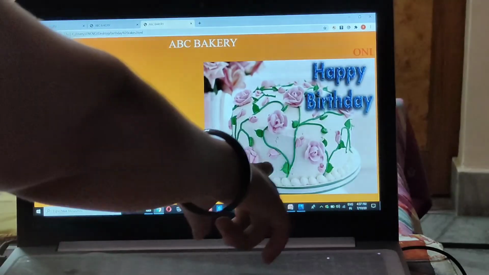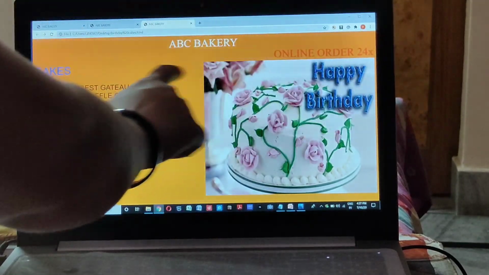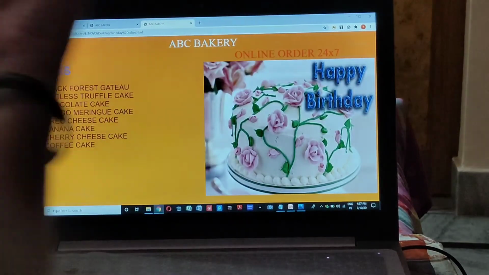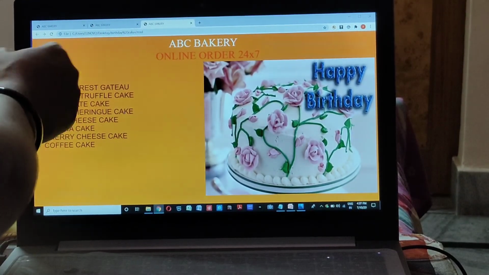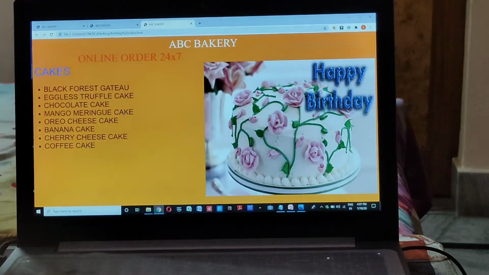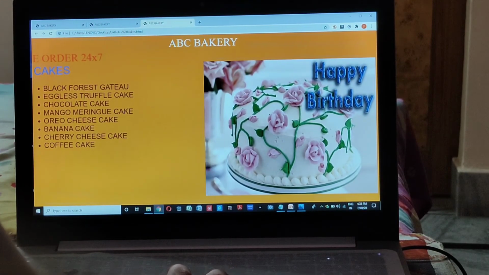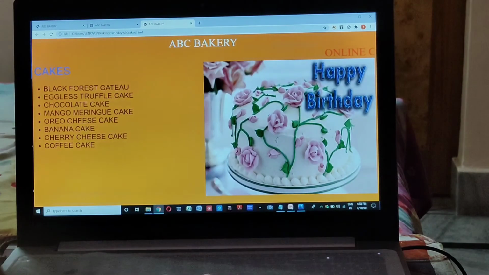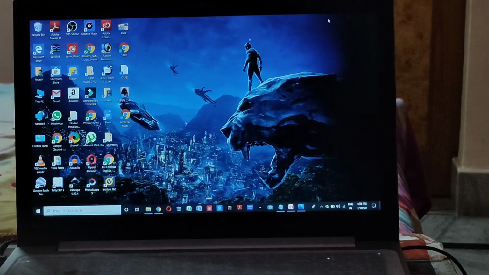Double click on this. Now this is the image, this is the name of your web page, this is the rotating, revolving text which is available on the screen, this is the word cakes which was written in blue color, and this is the list of cakes available in this bakery. So in this way you can add an image, and you can add as many names of cakes as you want to add in this. You can change the size of this image. I'll give you one example. Let me tell you how to change the size.